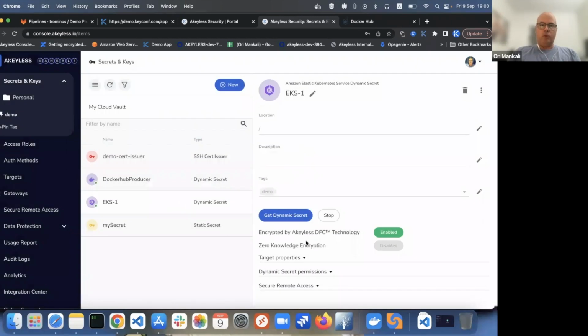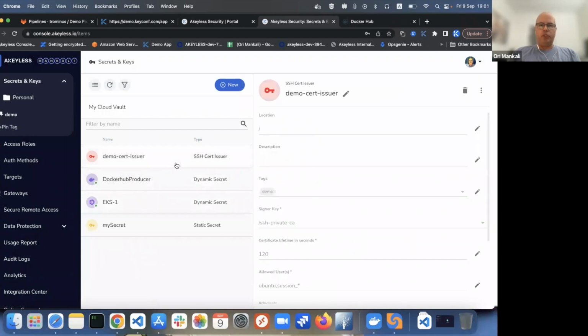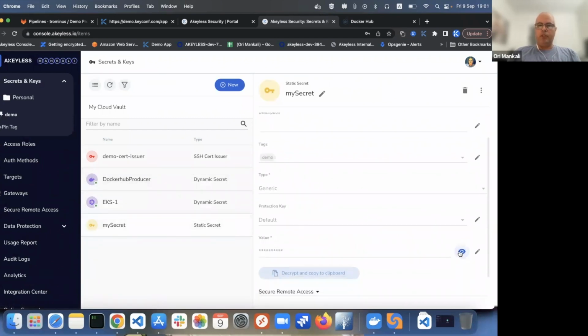And this will allow me to connect to the cluster. I also have a cert issuer that I'm using to connect to SSH resources, and just a dummy secret, a static secret that I'm fetching as part of my CI/CD pipeline. This can be anything from any kind of credentials, keys, etc., anything that you need.